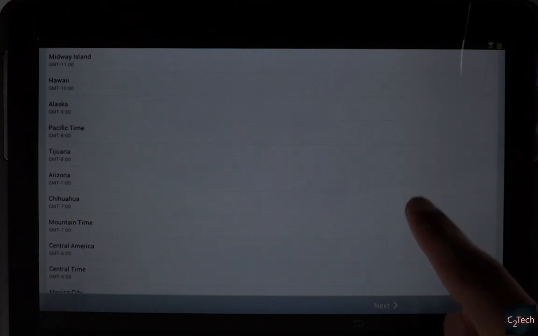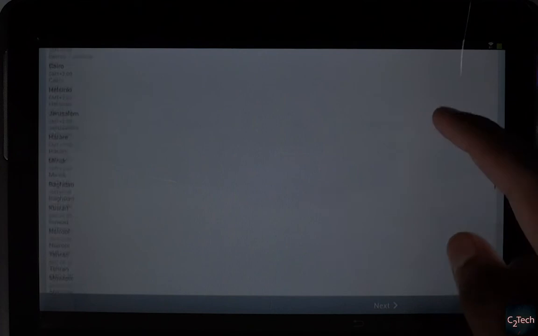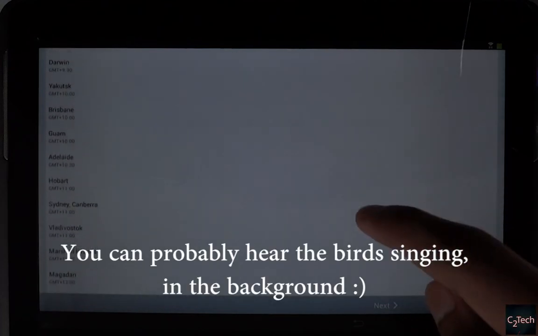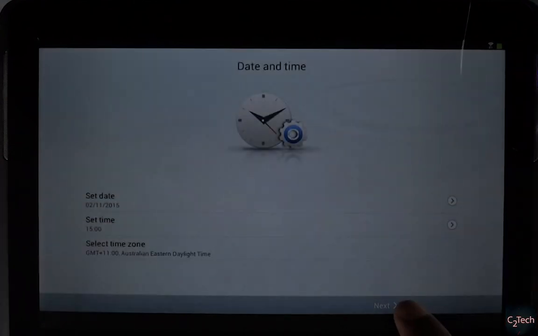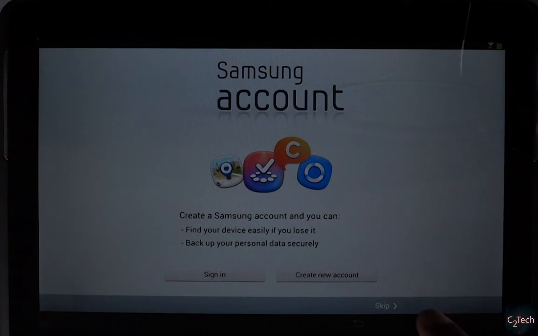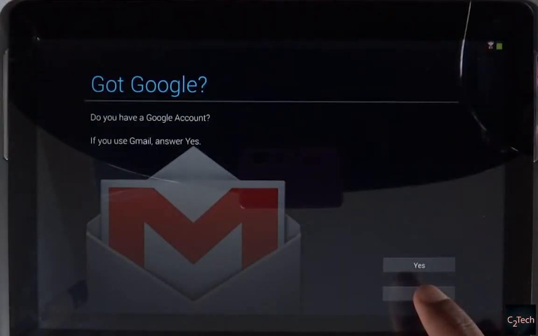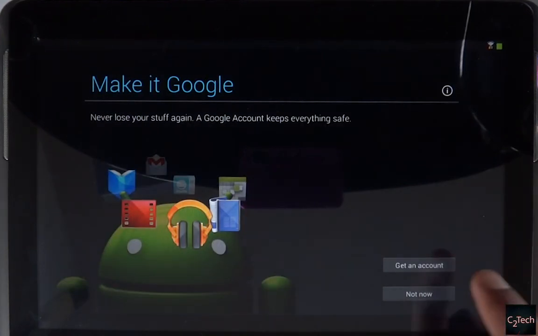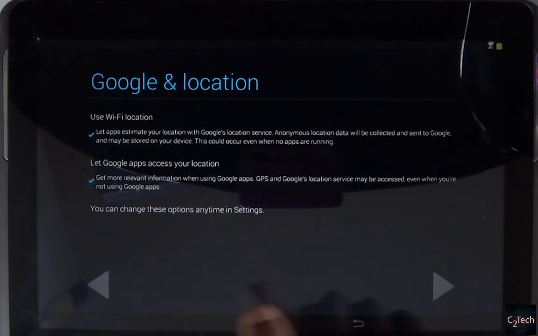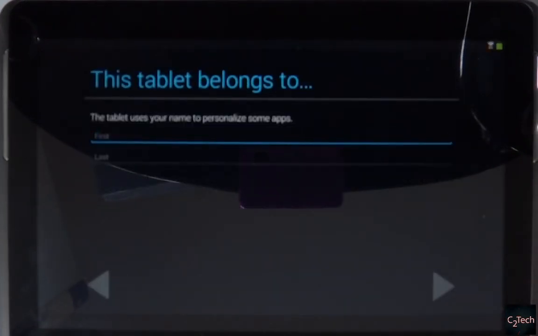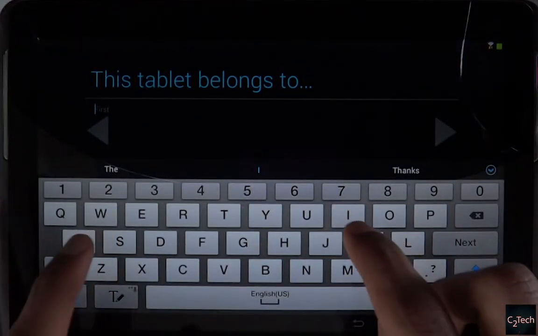Set up the GMT to Sydney. Later. Skip. I've got the account, but I don't want to enter it right now. Not now, maybe. Location, okay. Type in the name.